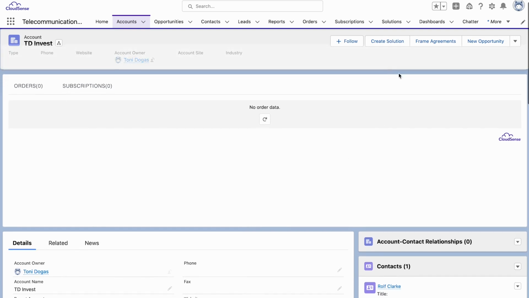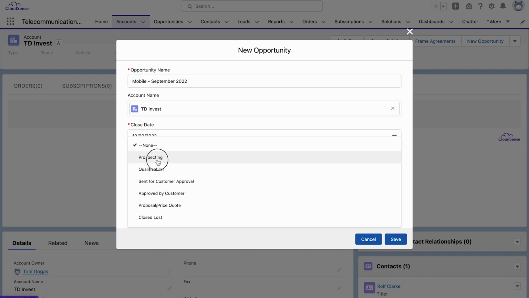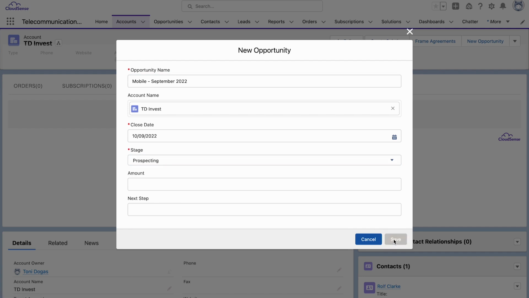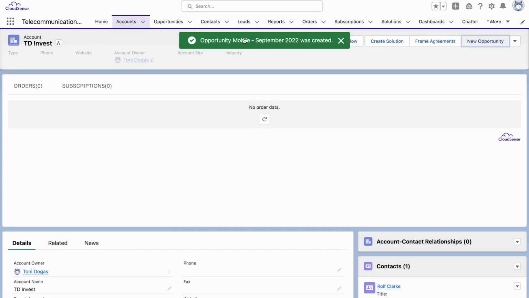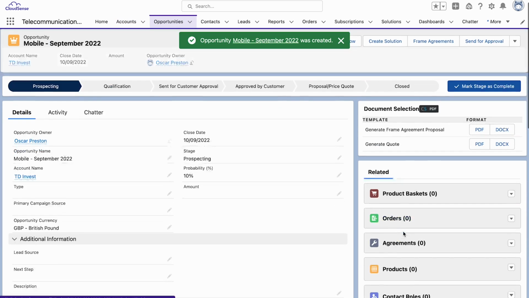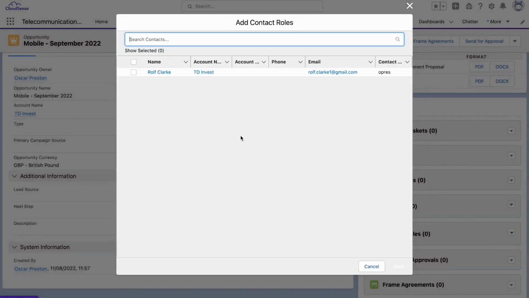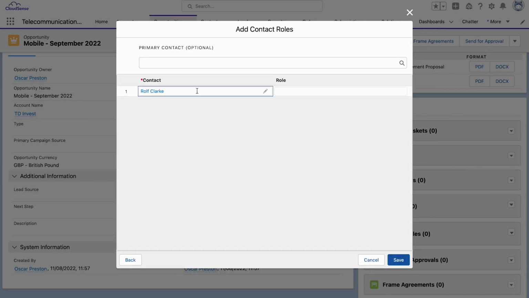He begins by creating a new opportunity for the account, and then provides an opportunity name and defines the stage. Now Oscar opens the opportunity where he needs to define contact roles. He selects Rolf Clark and also designates him as the primary contact person.